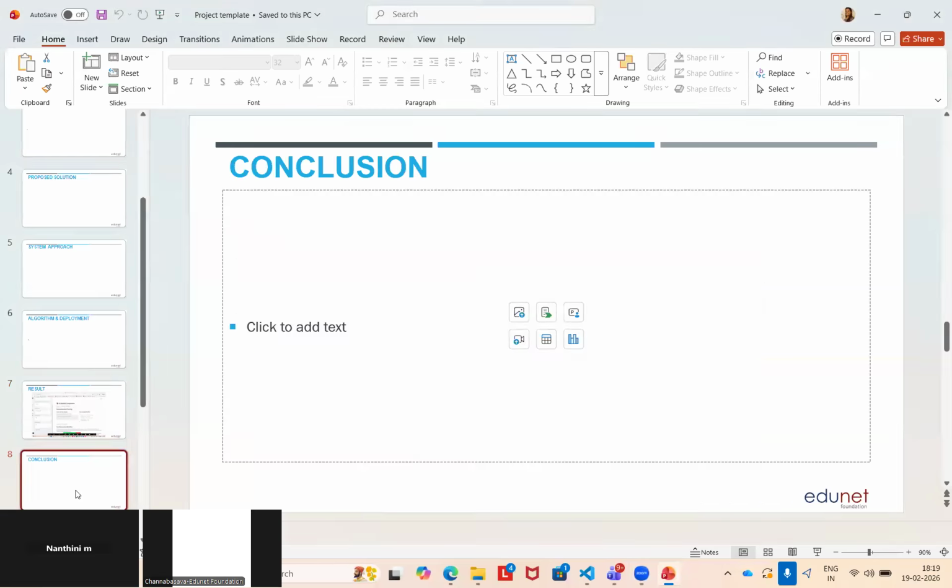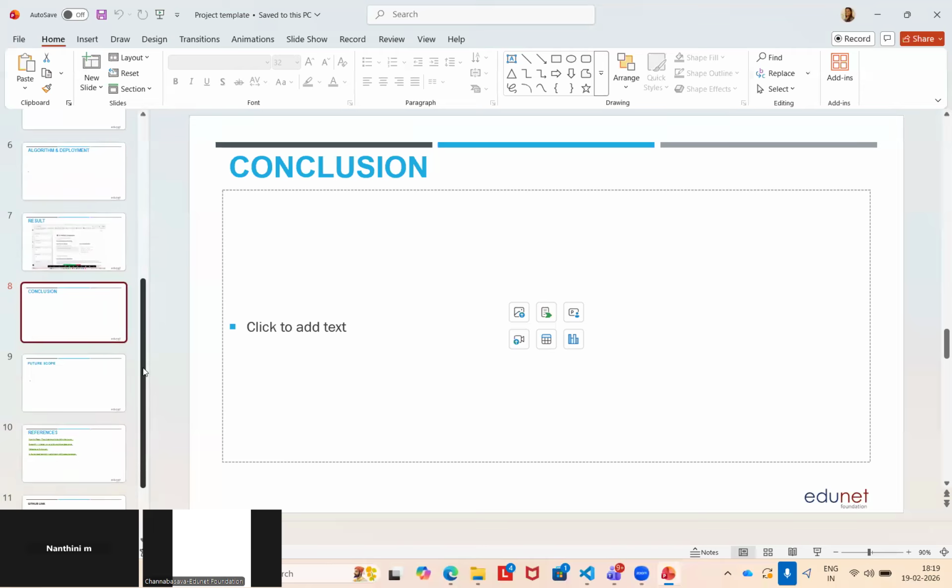Then coming to the conclusion, students, you can add the complete output of your project, how you have created this project, and what outcome you have received for that particular project. You have to conclude your project by including a to-the-point description of your project and what you have created at the end. What is the end product of your project? You have to keep it here in the conclusion, and how it is going to be useful for society also you can keep it here. So that is your conclusion part.